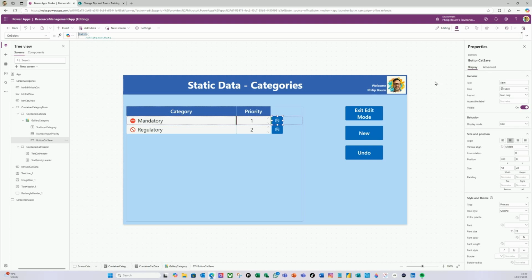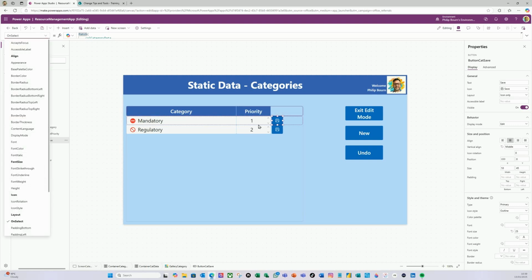And then the other thing I'm going to do here, so I'm going to press save, is I want to change this visible property. So I only want this visible when we're in edit mode. And the way that I'm going to do that is go to the visible property of the button.